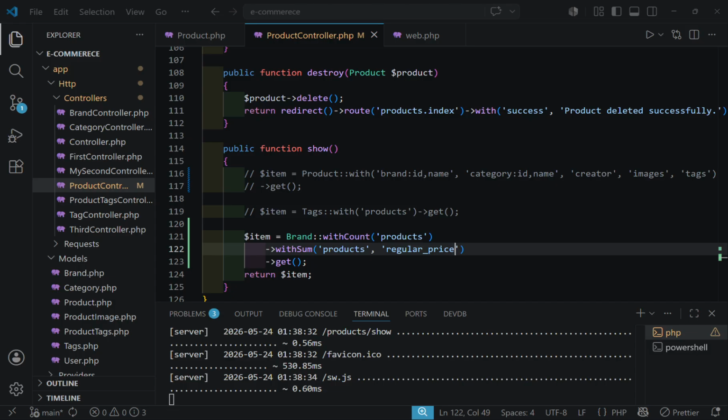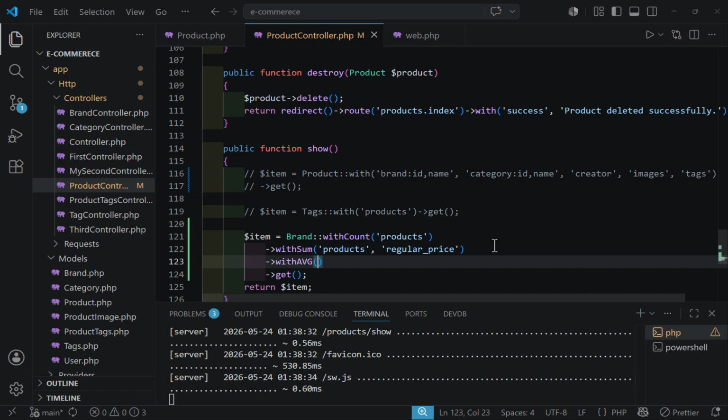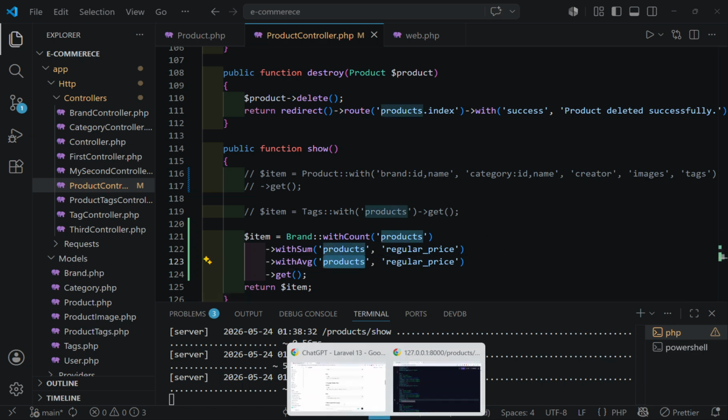Same with sum, you can also get the average value of a column. By typing withAvg, then the relationship name, products, and the column name regular price, this will give you the average price of the products inside that brand.